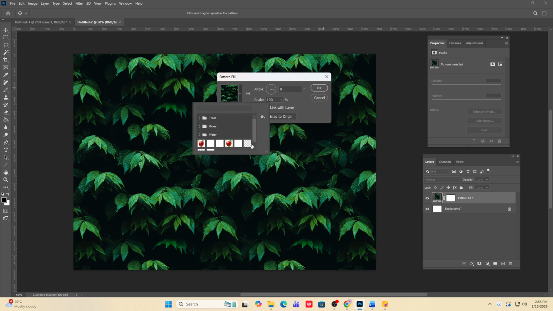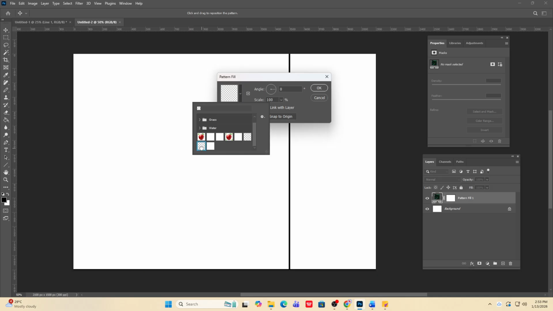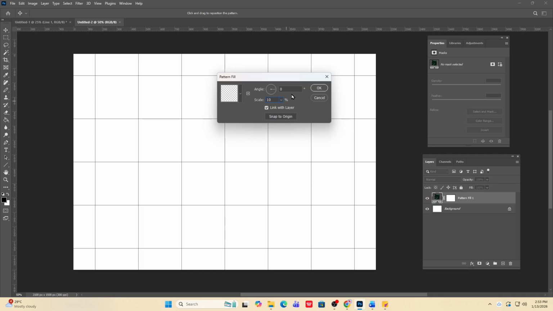If the grid looks too tight or too loose, click Snap to Origin to align it cleanly with the canvas, then adjust the scale slider. Lower percentages make smaller squares, higher percentages make larger squares. Feel free to experiment until the spacing looks right for your design. If the lines appear a bit soft at certain sizes, try slightly different scale values for a crisper result. When you're happy with the look, click OK.